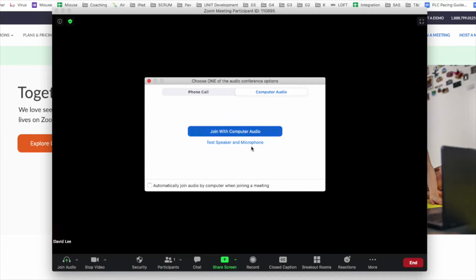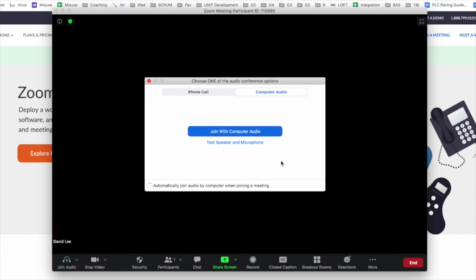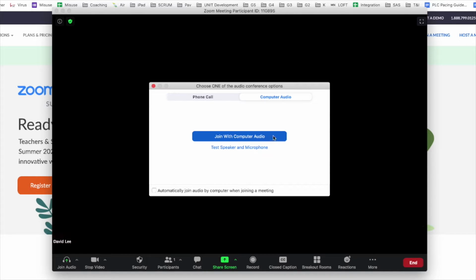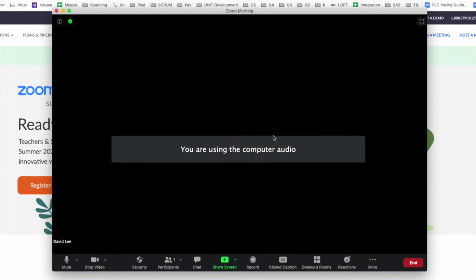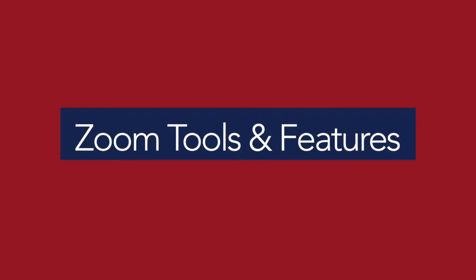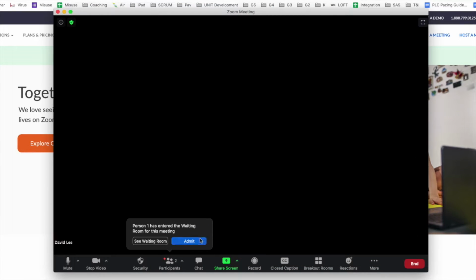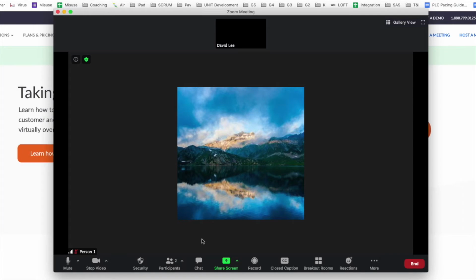A new window will open. Here you can join the meeting with the computer audio. However, if you are using external mics or speakers, I recommend you test them out here. Once you've tested them out, click on the blue button. You'll find that participants are waiting to be admitted. Click on the Admit button when notified.